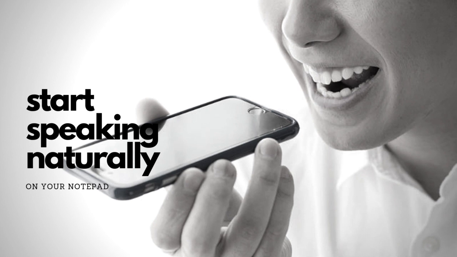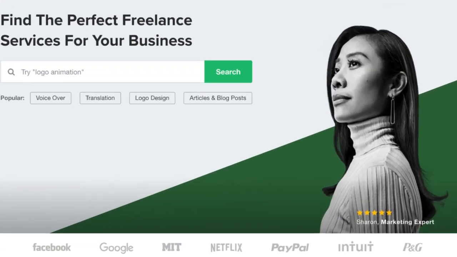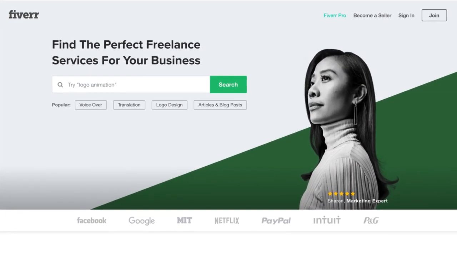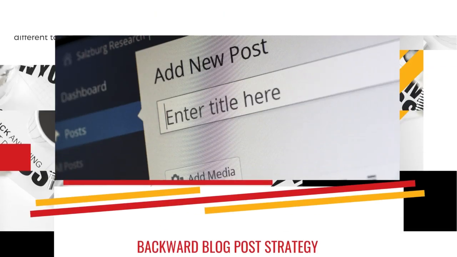Next step now would be to take your iPhone and start speaking naturally to create the article, and then you can send it to a proofreader. Once you're done with that, what you can do next is head on over to places like Fiverr.com and hire people to actually read your article and turn it into a video.